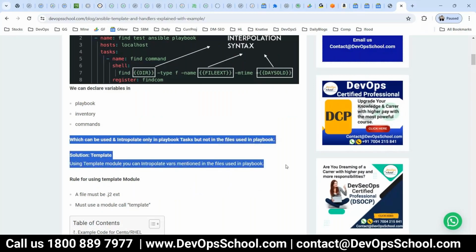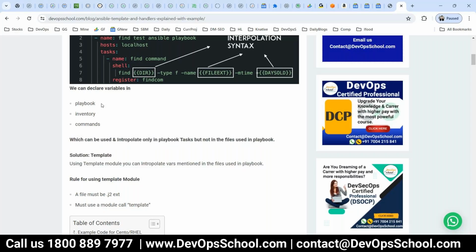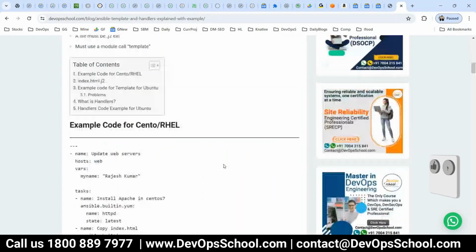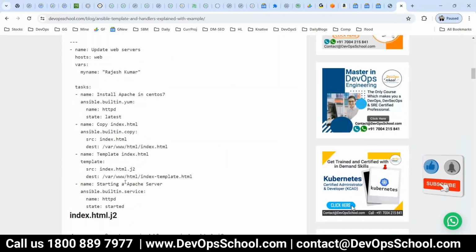If you declare variables in a playbook, they can be used and interpolated only in the playbook tasks, but not in the files used in the playbook. For that, the solution is template. Did you understand, all of you? Why do we need a template?